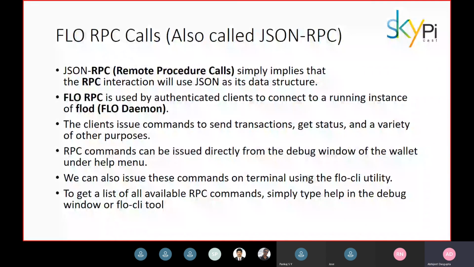When we say authenticated clients, these are the clients mentioned in the FLO.conf file under RPC allow IP, using the RPC user and password credentials. The clients issue the RPC commands to send transactions, get status, and for a variety of other purposes. These RPC commands can also be issued directly from the debug window of the wallet under the help menu. We will definitely look at those when we are done with this presentation.